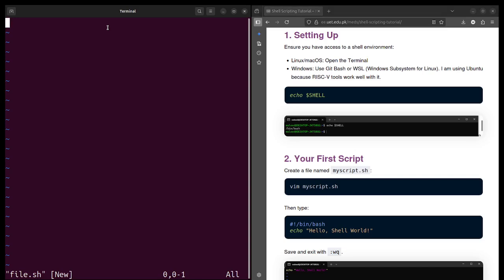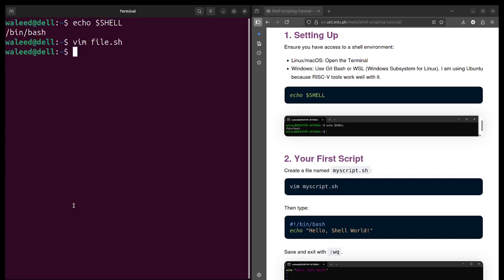Now write whatever you want in your file. Let's say, hey, it's my first file in bash. And now your file has been created.